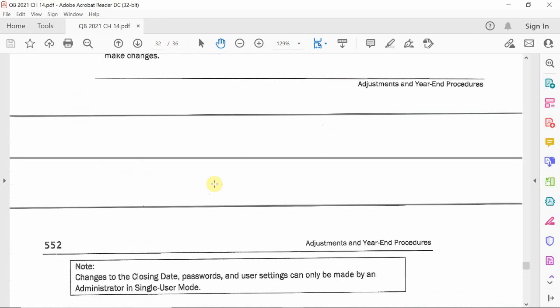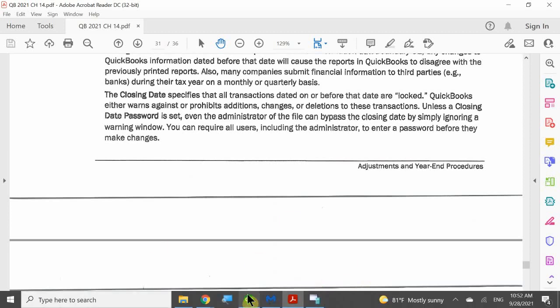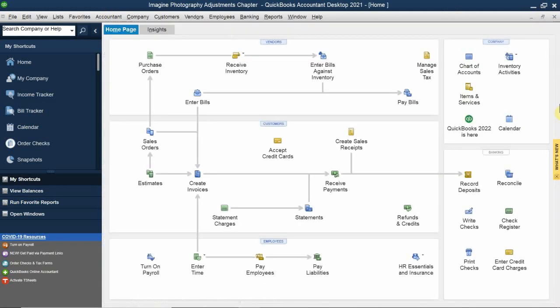And last but not least, the final step is to use the condensed data. In this case, I don't want to delete any of my transactions because I will be using this again another time. But I do want to show you how to back up your company file. That will be the last step here.